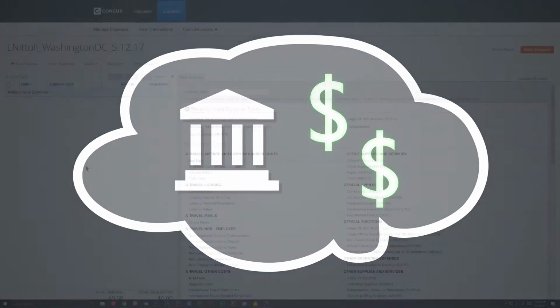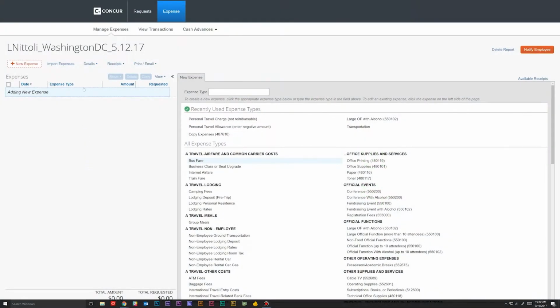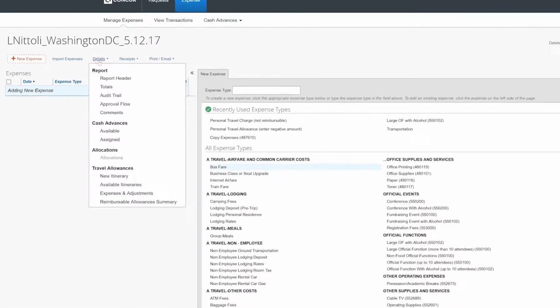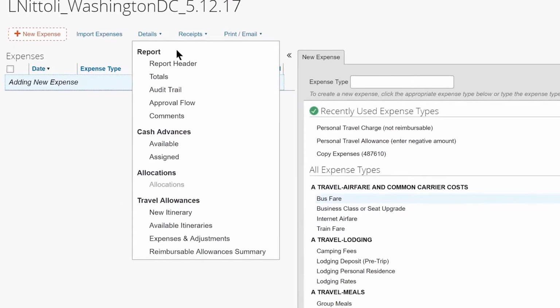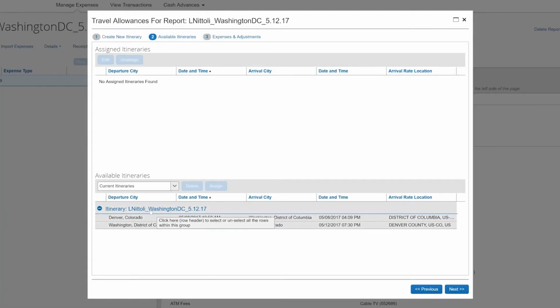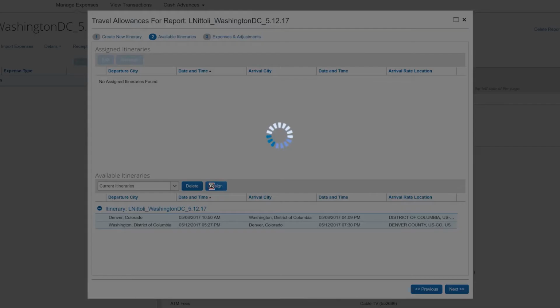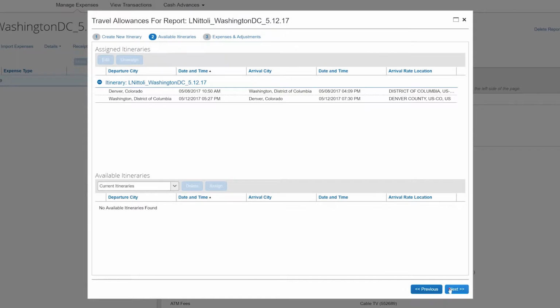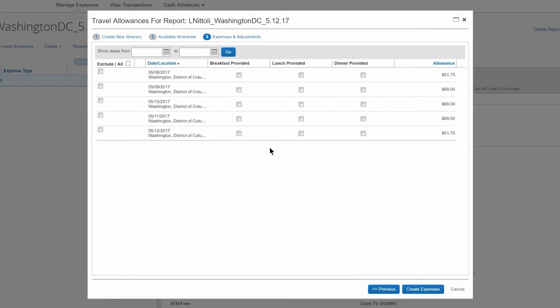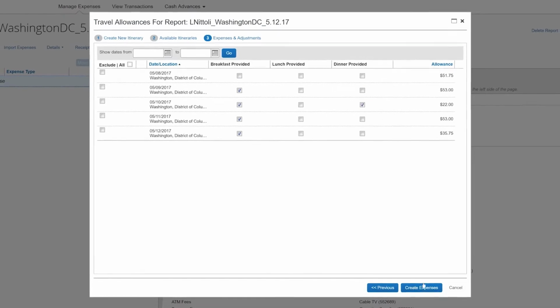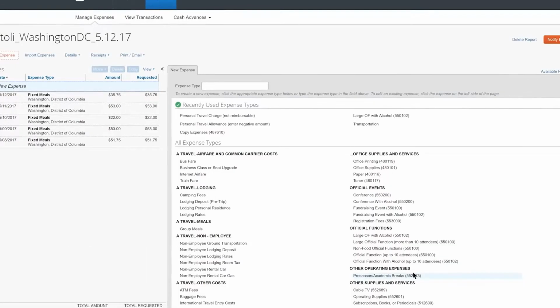Here's how it works. After your trip, when you create your expense report in CONCUR, use the itinerary function to automatically calculate meal reimbursement per diem based on your destination. To do this, create or import the itinerary. Adjust the meals provided as necessary, and create the fixed meal expenses for your report.